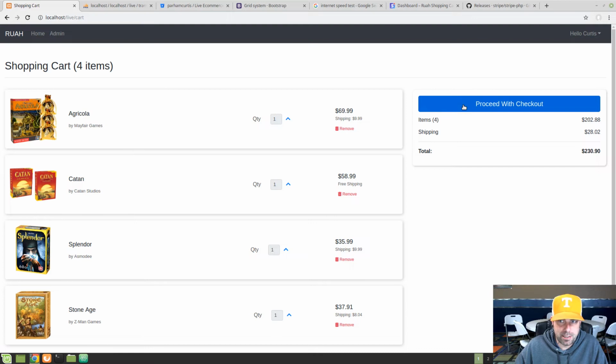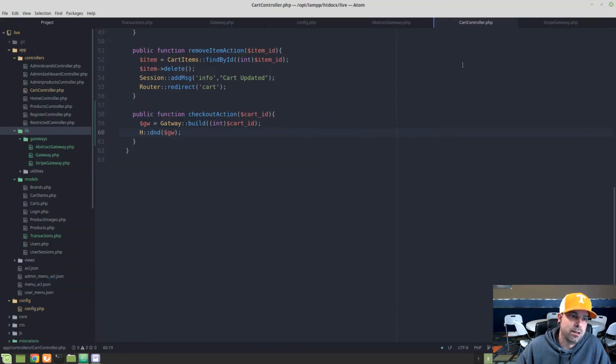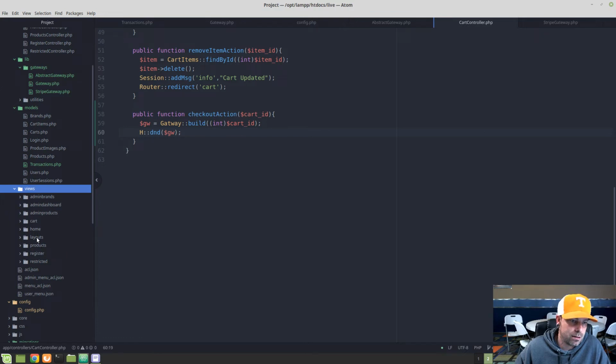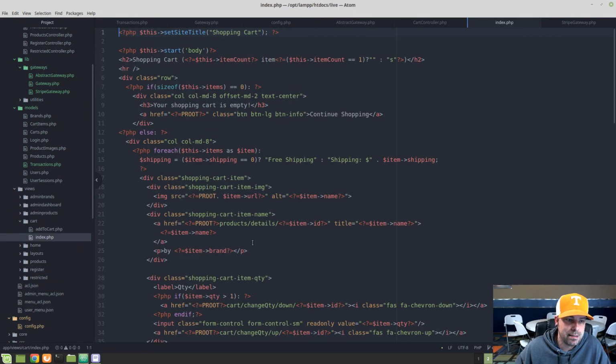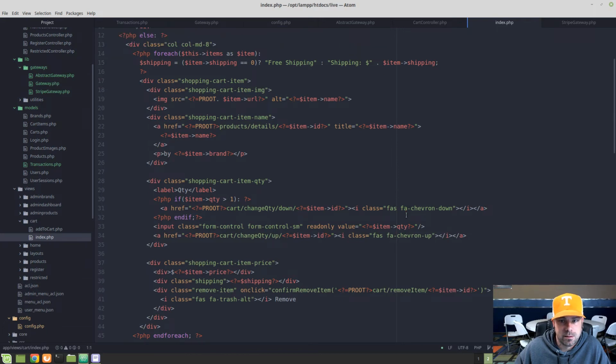Well, this link right here, I'm not sure that I actually connected this. Let me, okay, so that's a button. We need to fix this link to take us to the cart checkout, okay? That's going to be super easy to do. It's one line of code, but what we want to do is go back to our views, and we're going to go to cart, and then we are going to look at the index, and then we're going to look for that button.